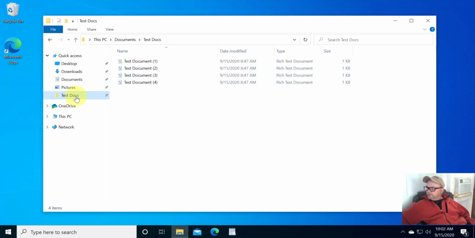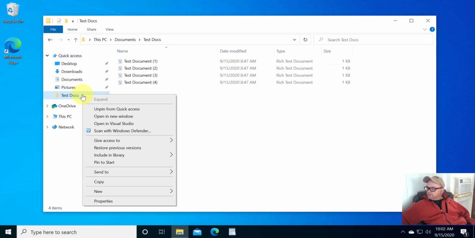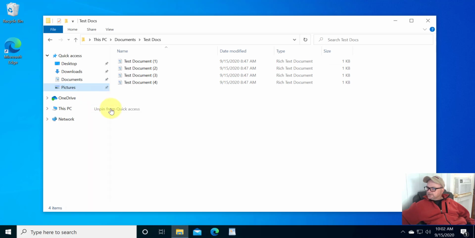If I want to then remove this at some point so that I don't crowd up my quick access folder, I can right click here and unpin it from quick access like that. So it's a very handy way, once you have lots of folders, to pin only folders, not files, so that you have quick access to them.